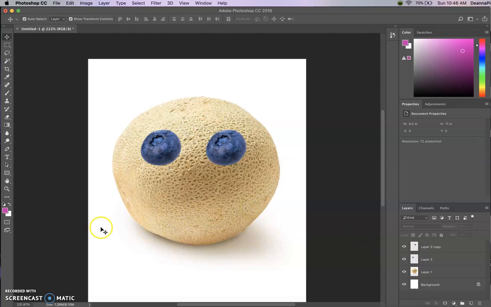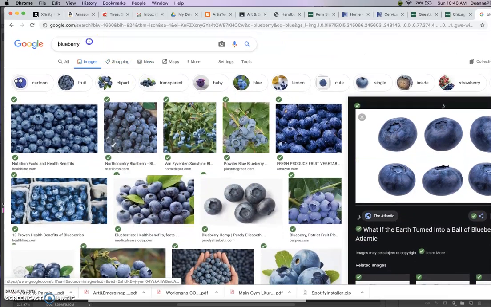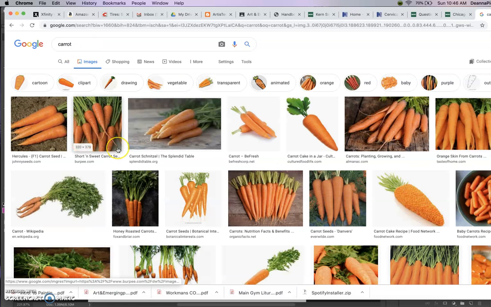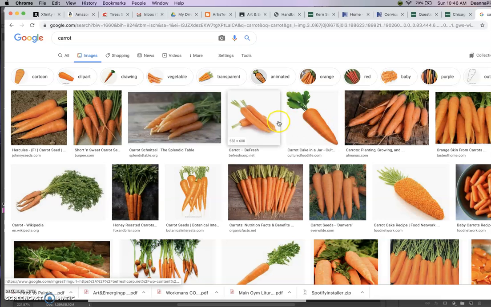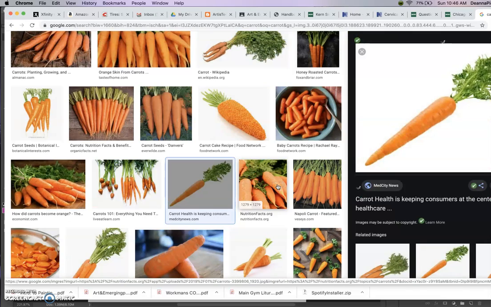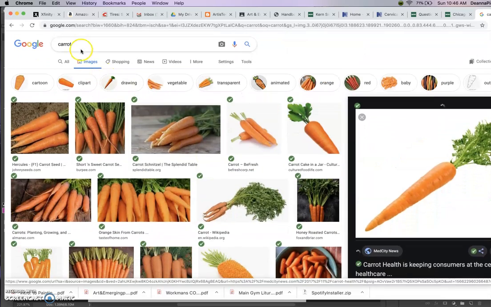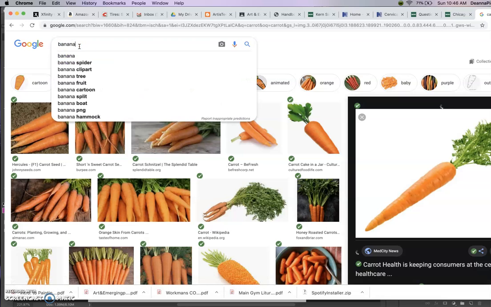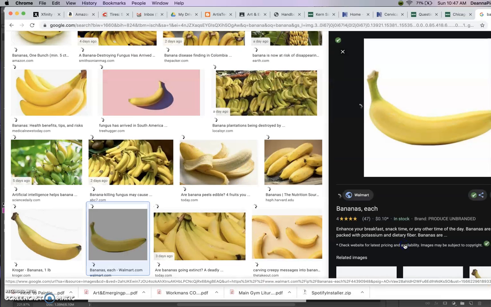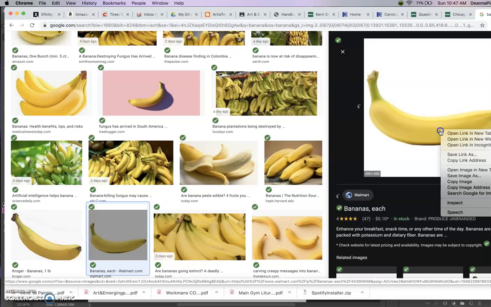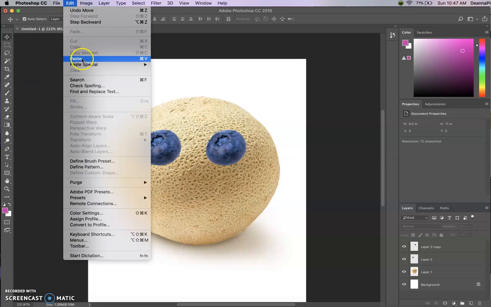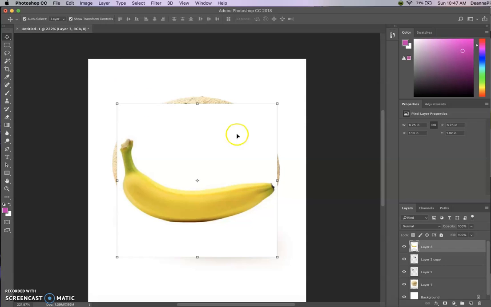And now I need to go get a mouth. So I'm going to go back over to Google Chrome. Maybe we'll do a carrot. Not exactly sure why. Let's choose this carrot. Doesn't really look like a mouth. Maybe a banana. Again, choose something that is on a white background. Okay, I'm going to hold down the control key, click, copy image, go to Photoshop. We're going to go to Edit, Paste, or Command V. And there I've got my banana.